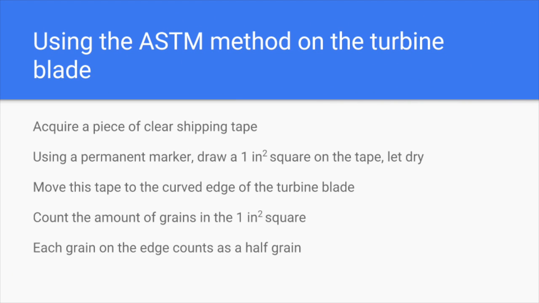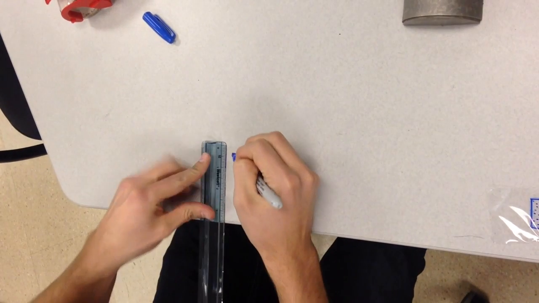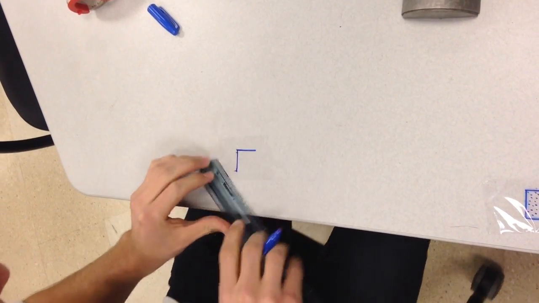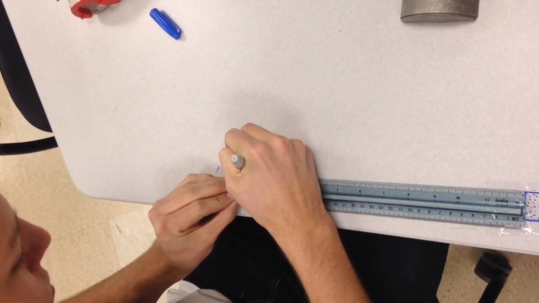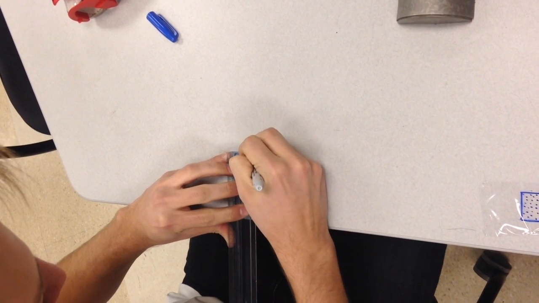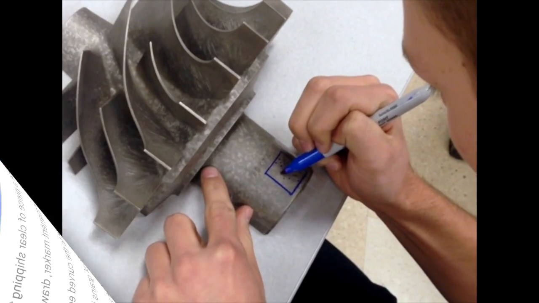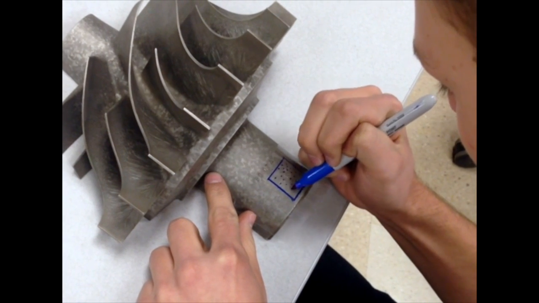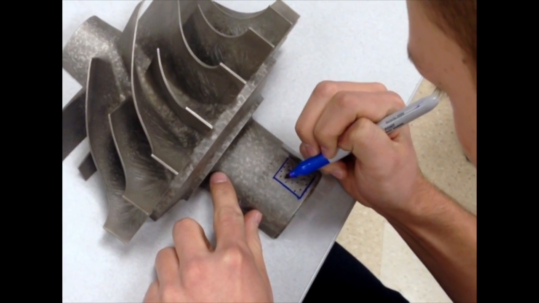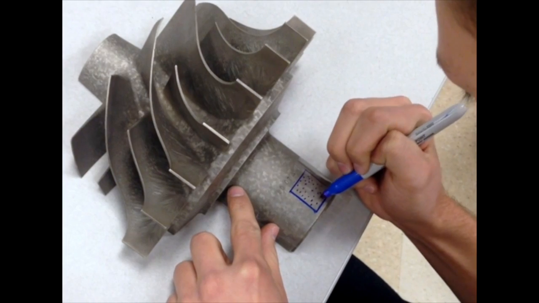To use the ASTM method on a curved object like a turbine blade, first acquire a piece of clear shipping tape. Using a permanent marker, draw a 1 inch by 1 inch square on a flat surface and let the tape dry. Place this piece of tape on a curved section of the turbine blade. Count the number of grains contained within this 1 inch square, counting grains that are not fully in the square as 1/2.